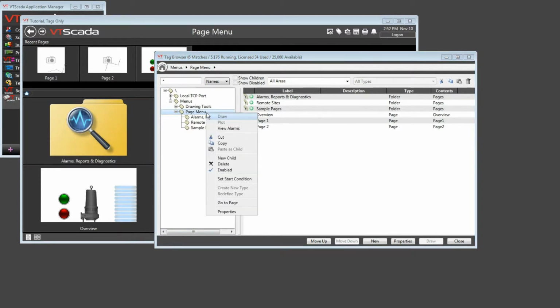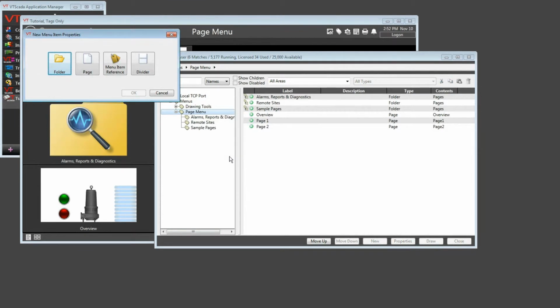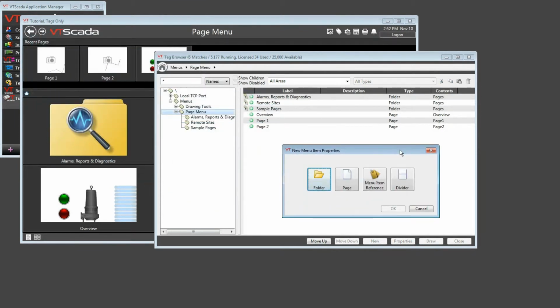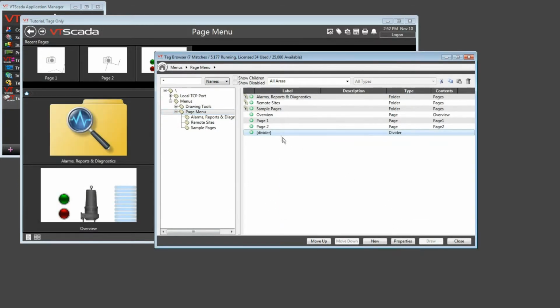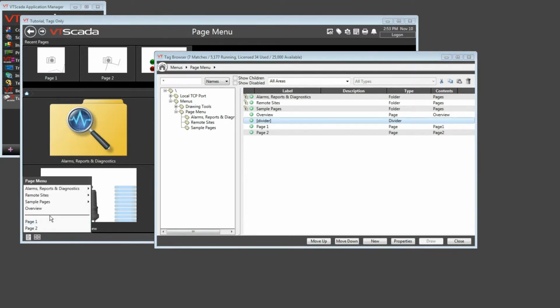I'm going to right click on page menu, create a new child tag, and this will only give me a selection of menu item tags that are appropriate to be put inside of a page menu. So I can add a new page directly here or a folder. I could also add a divider. Now, a divider simply shows up as a little marker inside the list. Let's just move that up a couple steps. And if you want to see what that looks like, I don't have to close a thing. I can go right here to my menu, and there is an example of that divider that I placed right here between page one and the overview page.